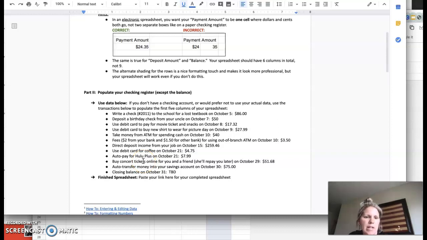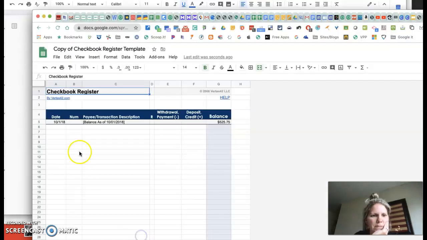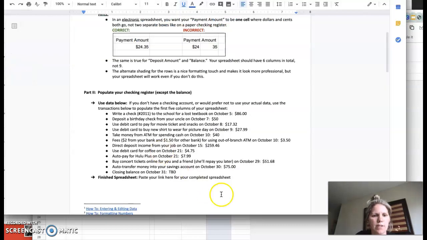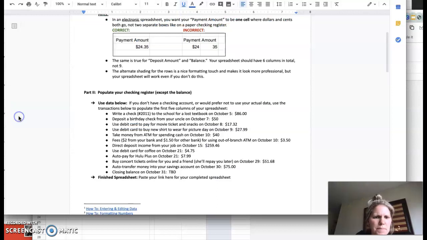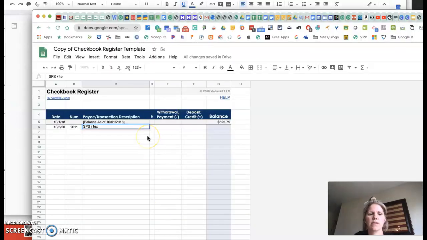So our first one is that we're writing a check to the school for a lost textbook on October 5th for $86. So we'll come and do our date. And then it said our check number was 2011. So for the payee, I would just write SPS for the school. And then you can do the / and say what it was for, lost textbook. And then this is going to go in the payment column.